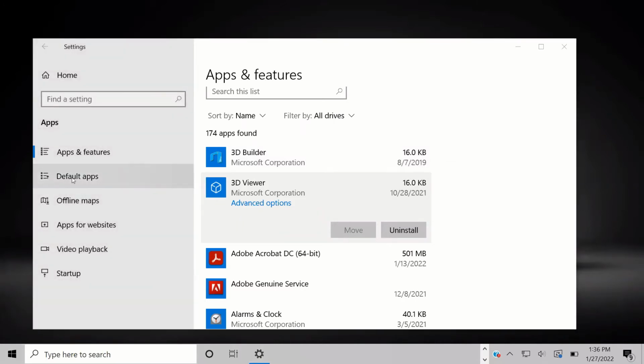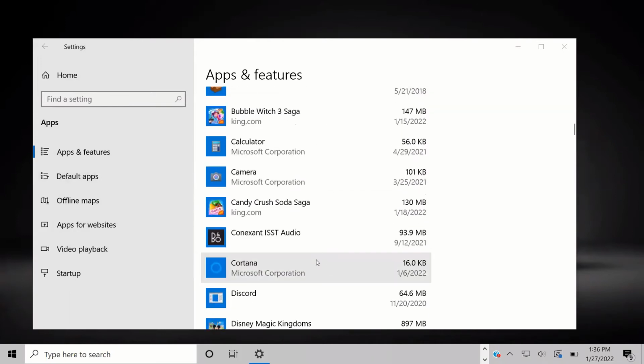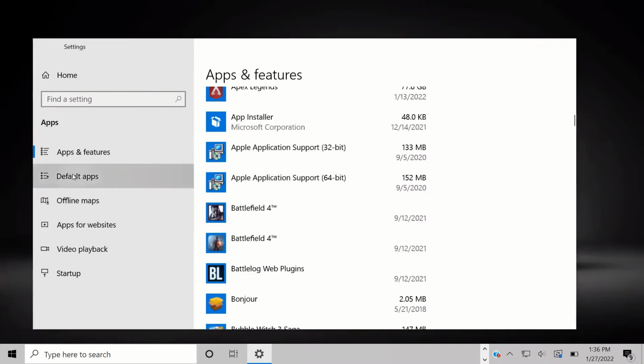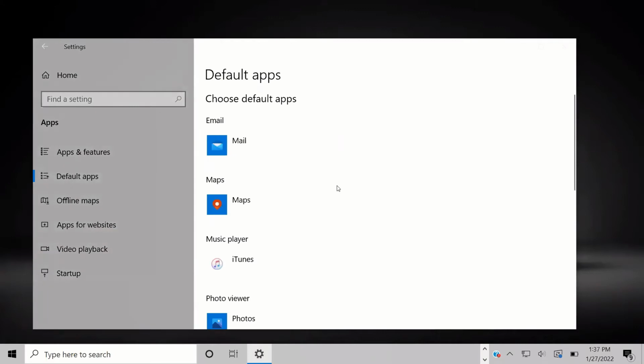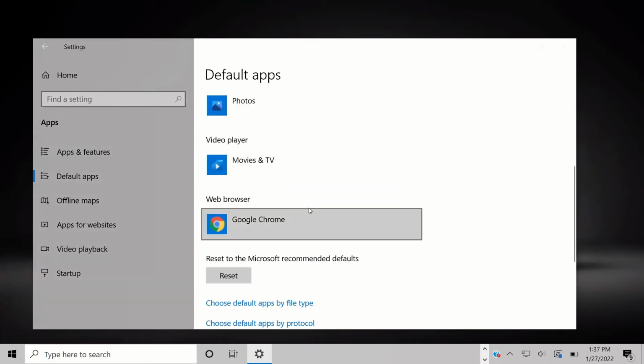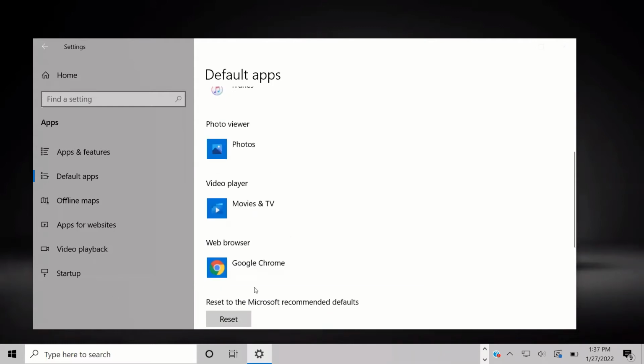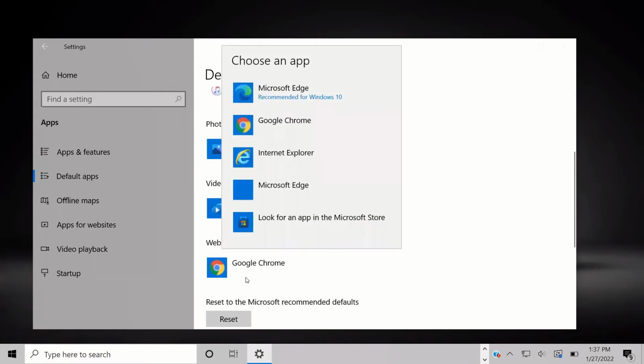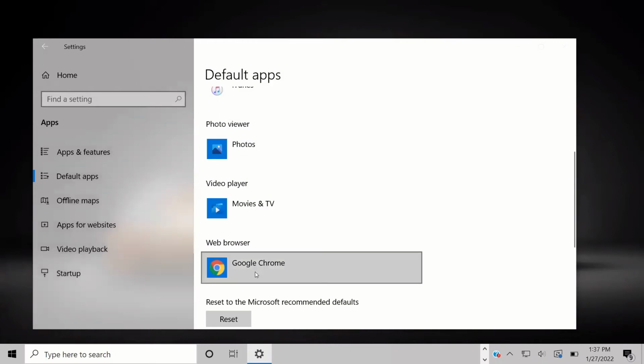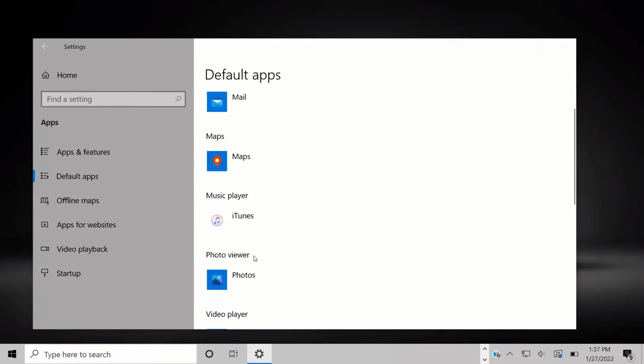And from here, we'll be going into, I believe, default apps. And over here, we'll be able to see our default apps. So this ranges from emails to web browsers. If you'd like to change your web browser, you can simply tap on web browser. And I believe by default it would be Microsoft Edge, but for me, I have Google Chrome, so I just select Google Chrome, and it automatically switches to Google Chrome.